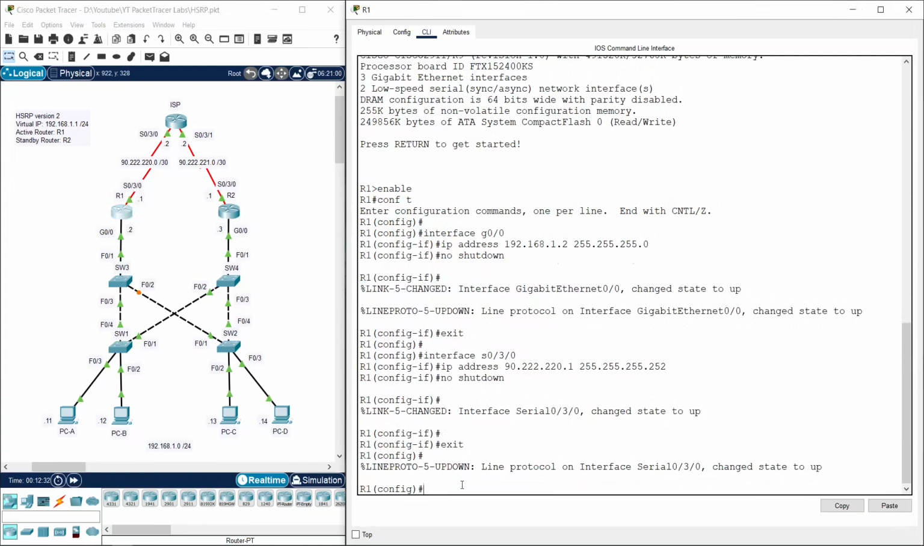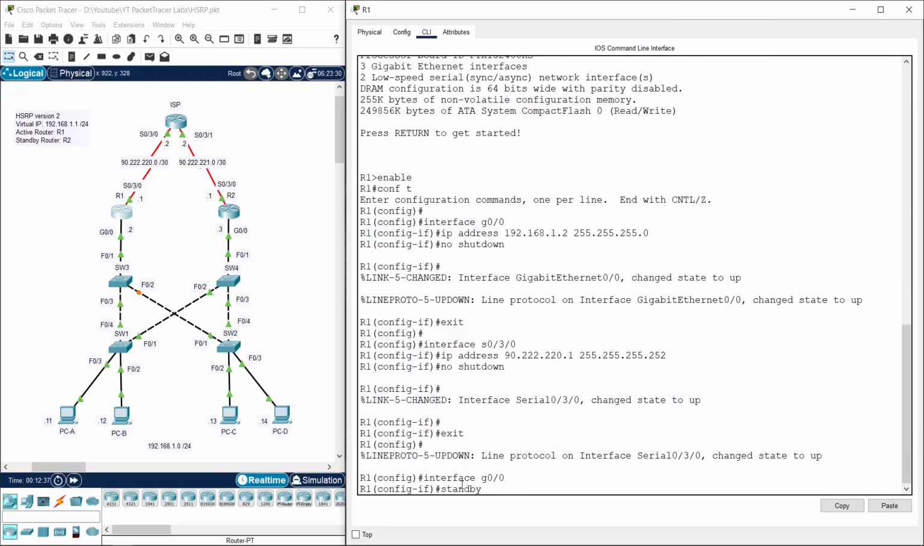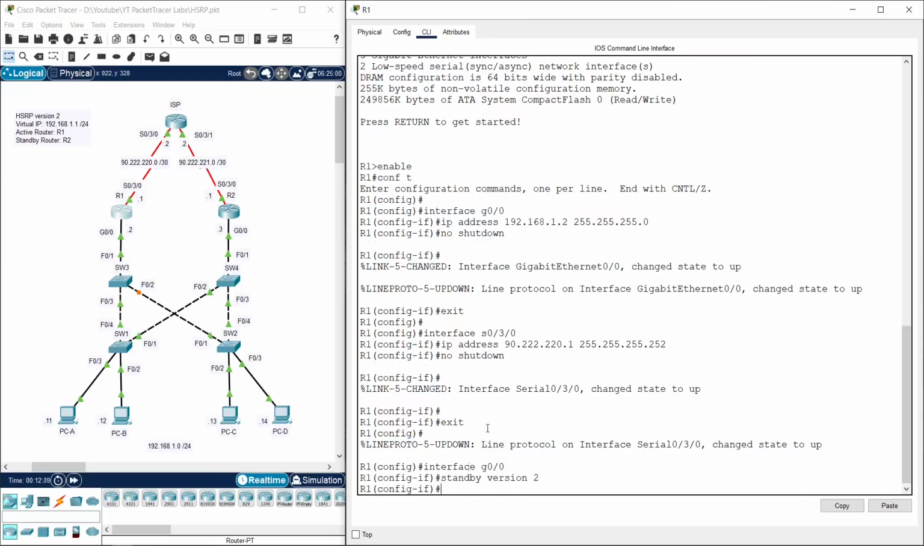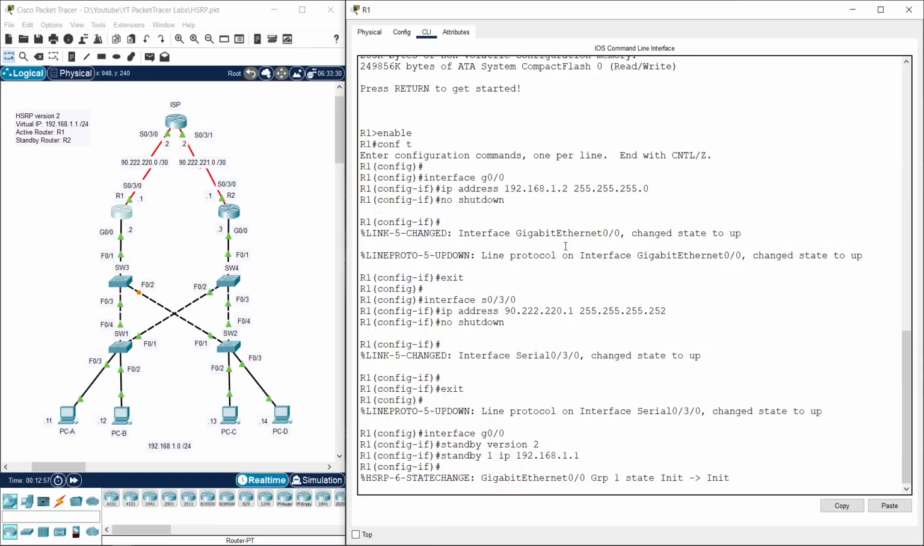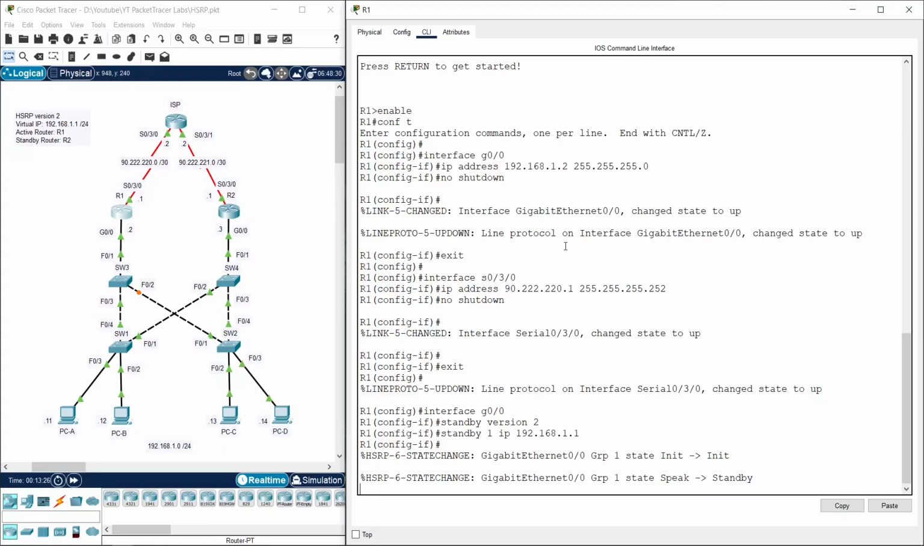Now that HSRP is configured on R2, let's go to R1 and configure HSRP here as well. Let's go to interface G0/0, standby version 2. And now standby, the group number 1, and the virtual IP, 192.168.1.1. This is the virtual IP address. Let's hit enter, and now let's wait for HSRP to be fully configured. Okay, so HSRP is configured.